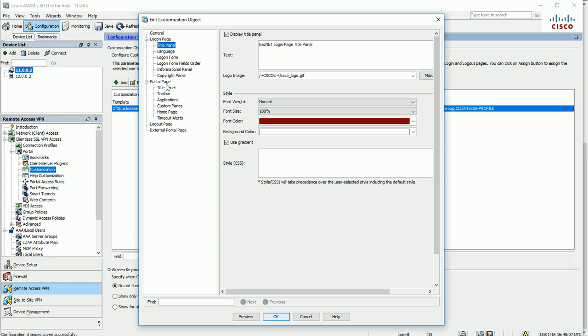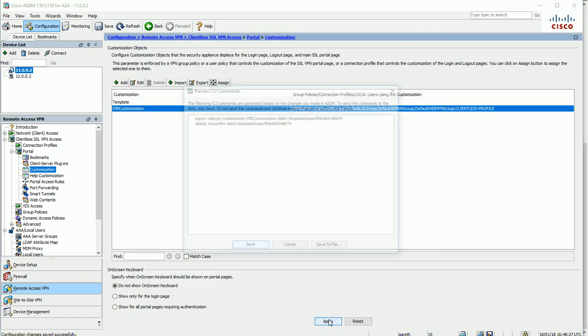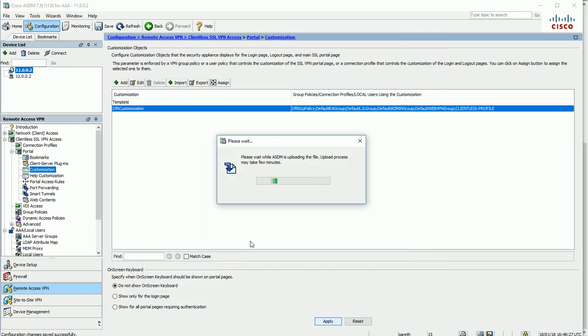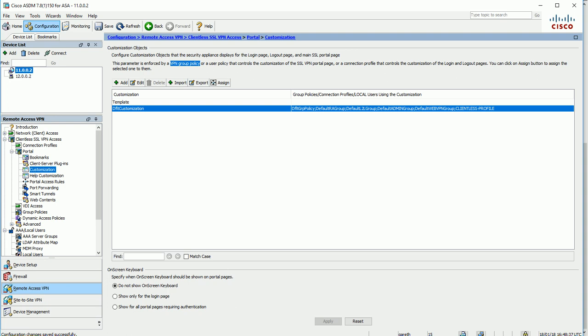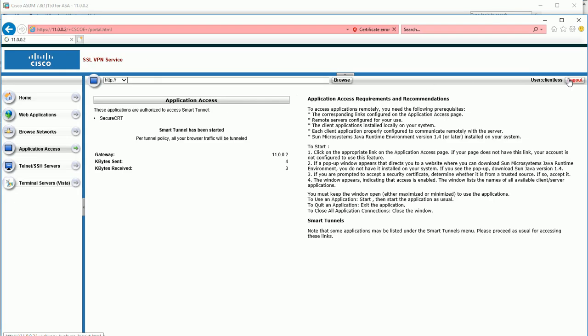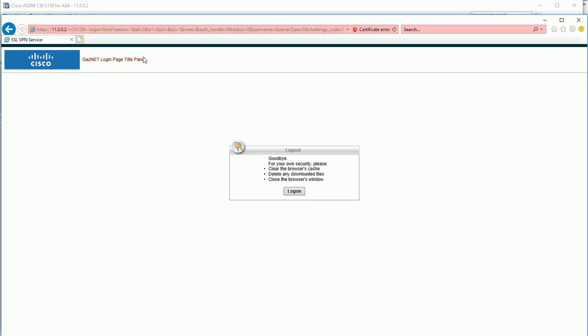Okay. And then this is the portal page. GazNet portal page title panel. I think this is going to work. Let's apply, send. Let's see what happens. Let's log out. Hey, there we go, look at that.